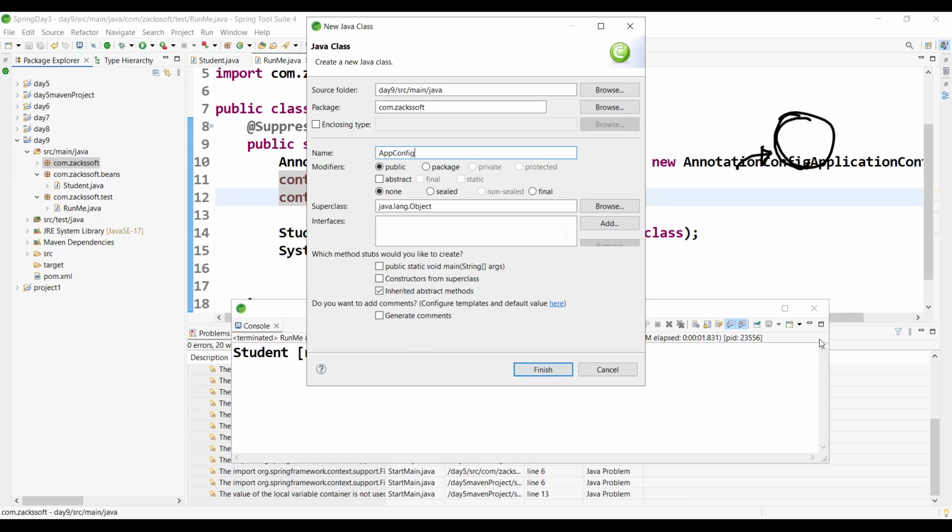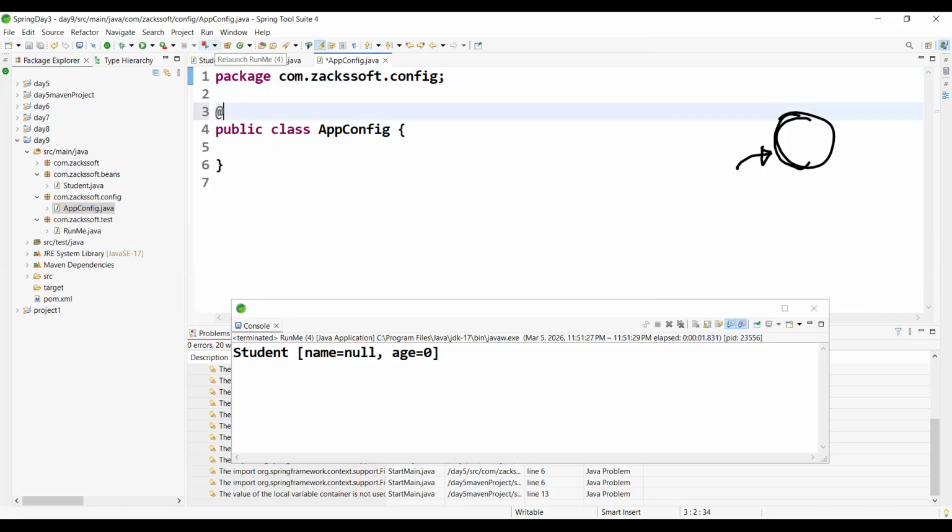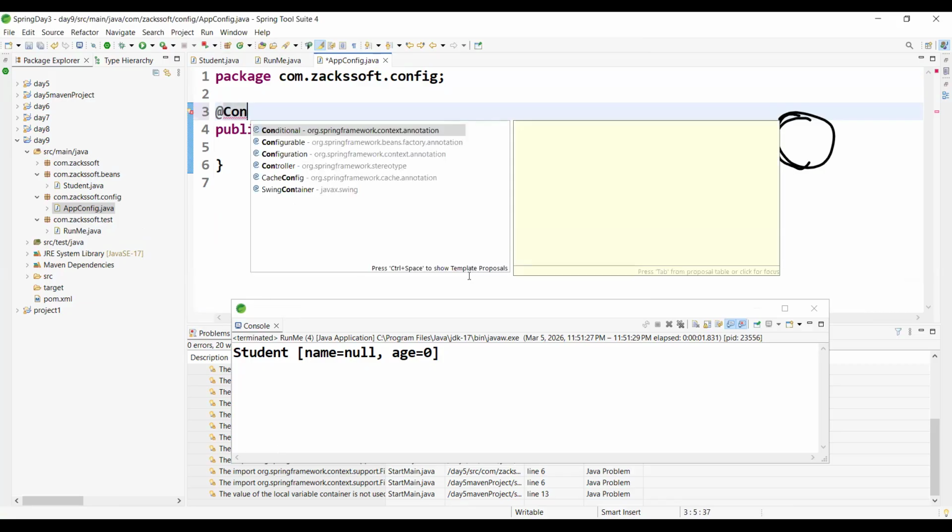This is the empty class. So how to make it a configuration class? Can you please tell me? I forgot how to make it a configuration class. Which annotation are we using? The Configuration annotation. Yes, the Configuration annotation. So we are making it a configuration class with the Configuration annotation.